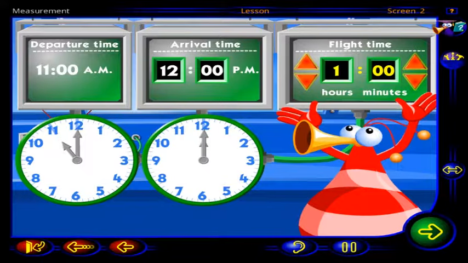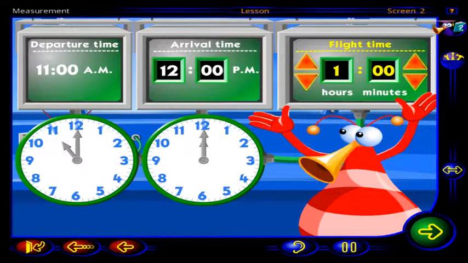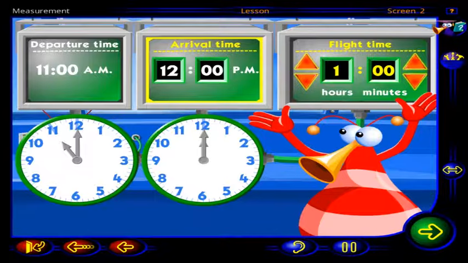Click on these arrows to change the flight time. Watch how the arrival time changes.